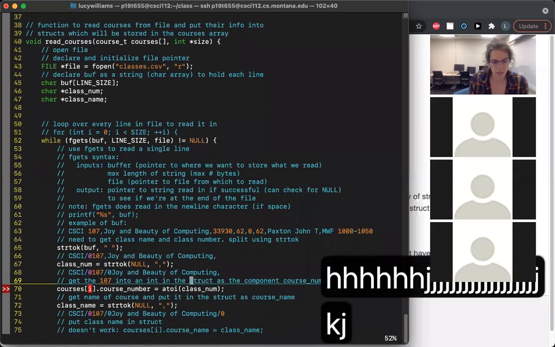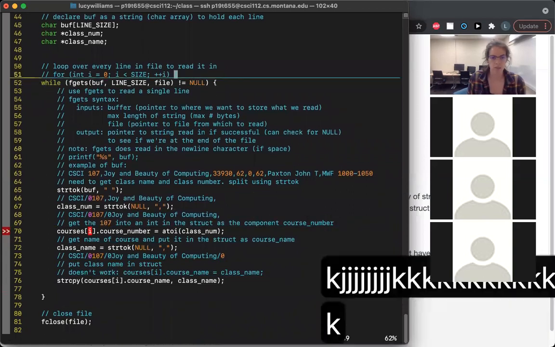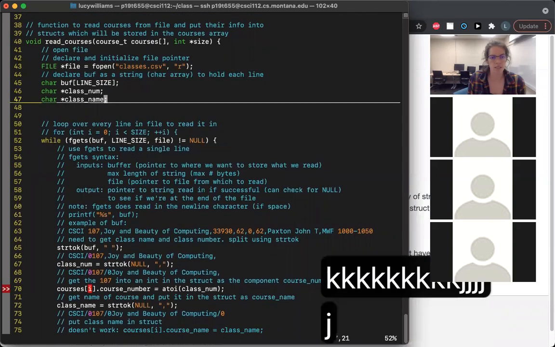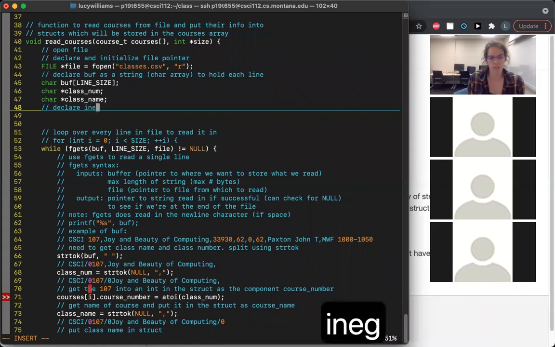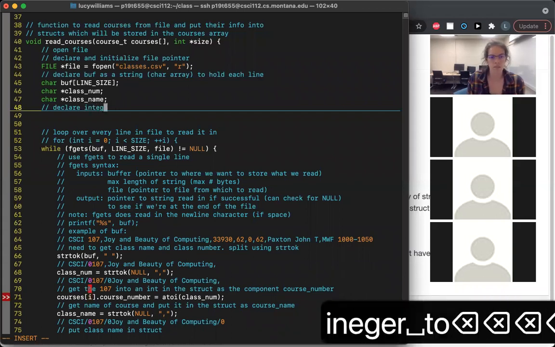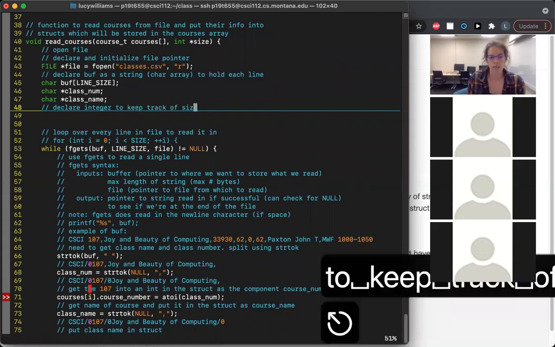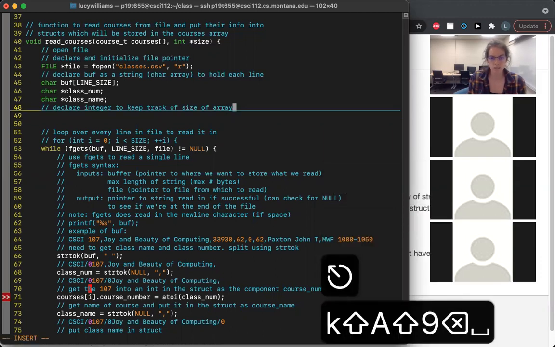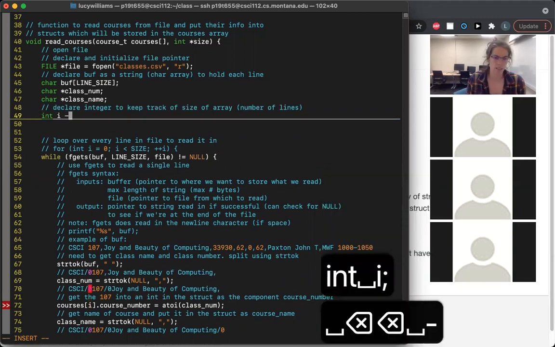So it looks like we don't have an i, which makes sense because we only had an i because of our for loop. So now I'm also going to need to declare an integer to keep track of the size of the array, which is the number of lines. So let's say I just call it i, and I need it to start at 0.